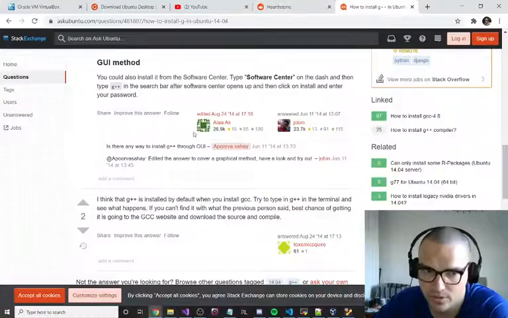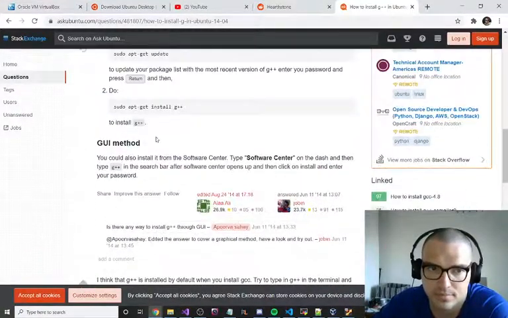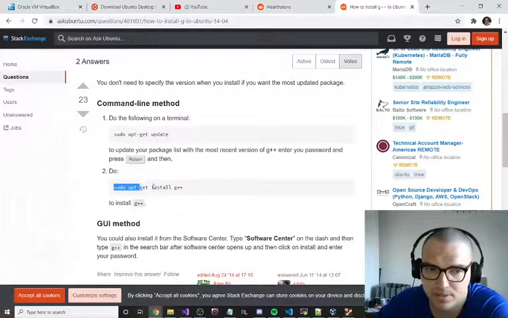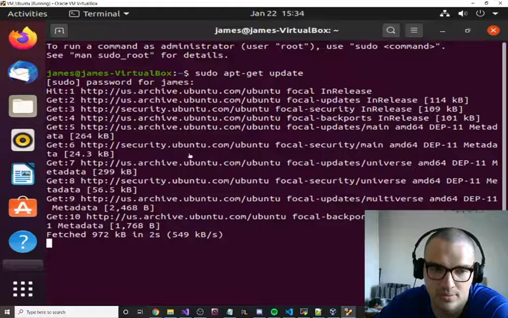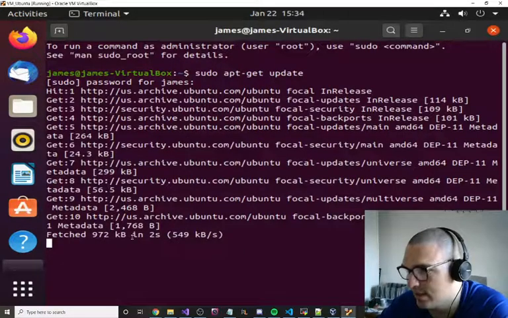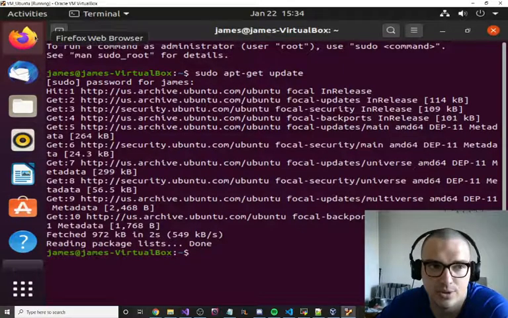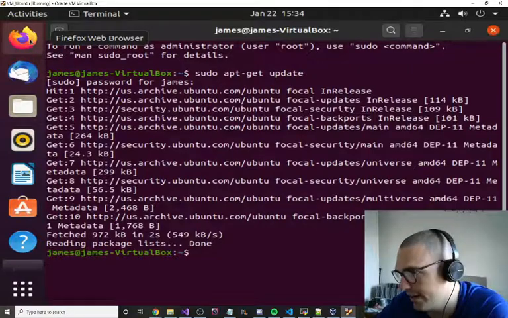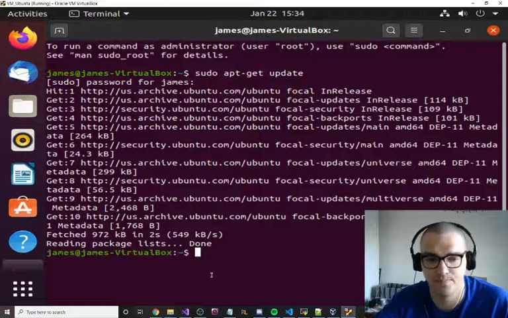So I usually just Google this kind of thing. But you can see here that this person tells you exactly how to install G++ through the terminal. Now this VirtualBox is connected to the internet, so you can open up Firefox and email files to yourself. You can also go to Web Campus and download files directly here.